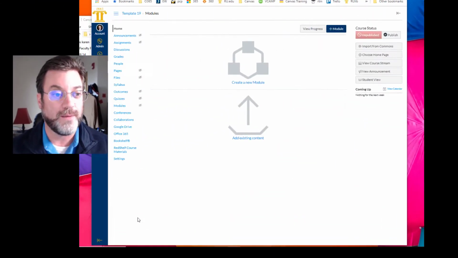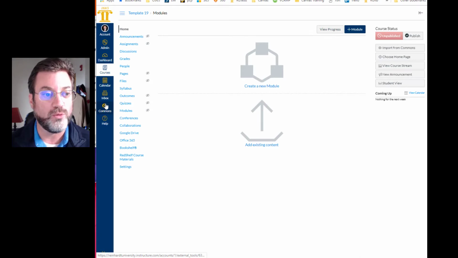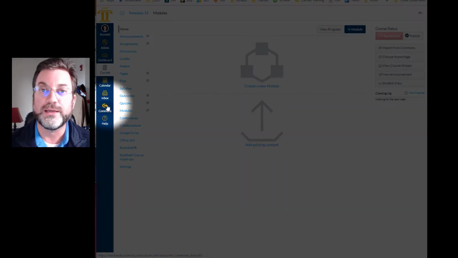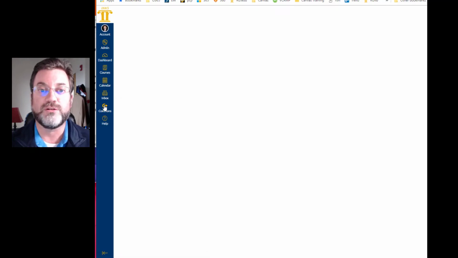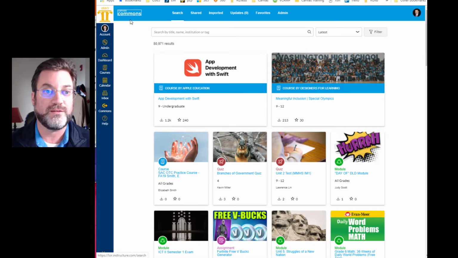So here's how you get to Commons. Look over here in the global navigation strip, click on Commons. After you click on Commons, you'll be greeted with this Canvas Commons screen. Now what we want to do is look for the Reinhardt template, and here's the easiest way to find it.